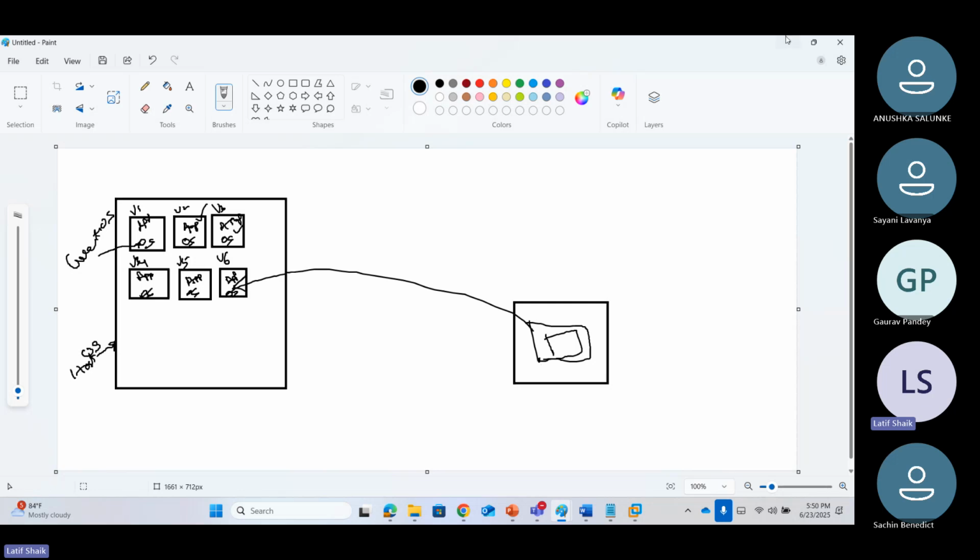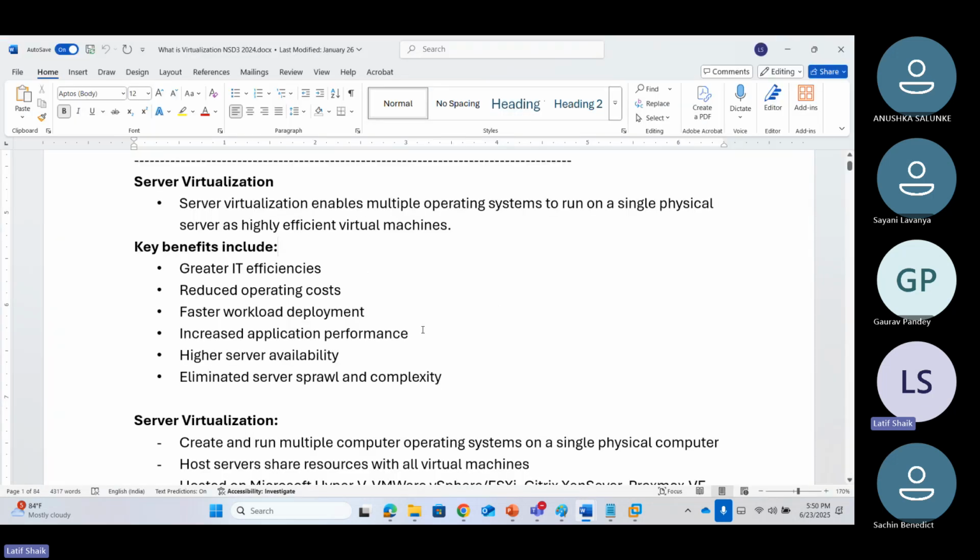So server virtualization means centralized virtualization. It means there is a server, and we can create virtual machines in the server and run different types of operating systems in these virtual machines. So multiple operating systems run on a single physical machine, in the virtual machines.